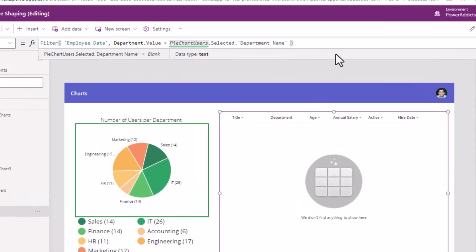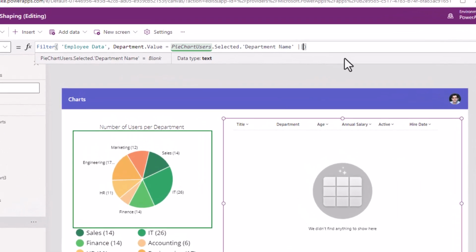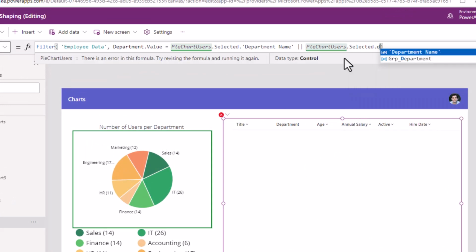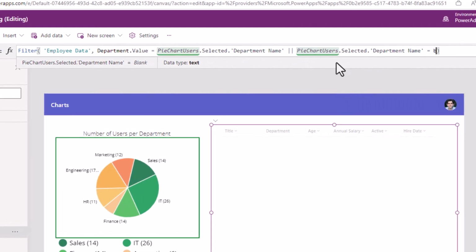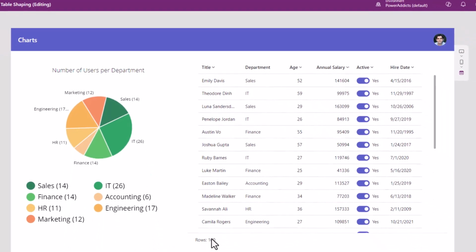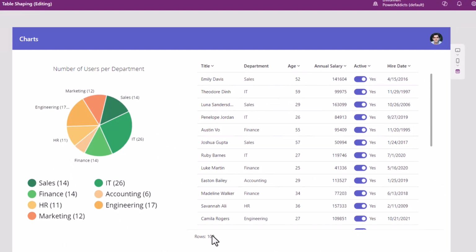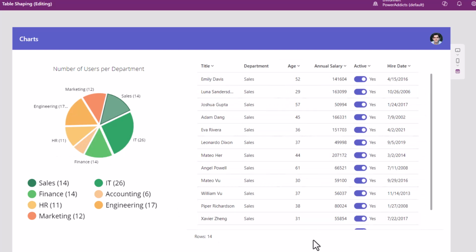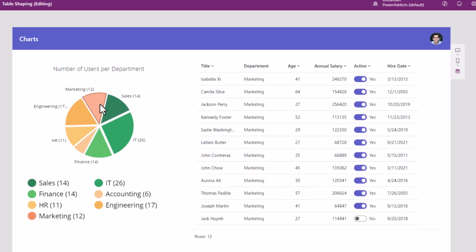To show information for all departments, I'll put an OR condition, which would be pie chart dot selected dot department name is equal to blank. And the table is listing all my data. Now, if I pick sales, observe how the table is filtering the data to only show the user information for the department sales. If I pick marketing, it'll show me the marketing data. You can confirm the row count at the bottom as well.